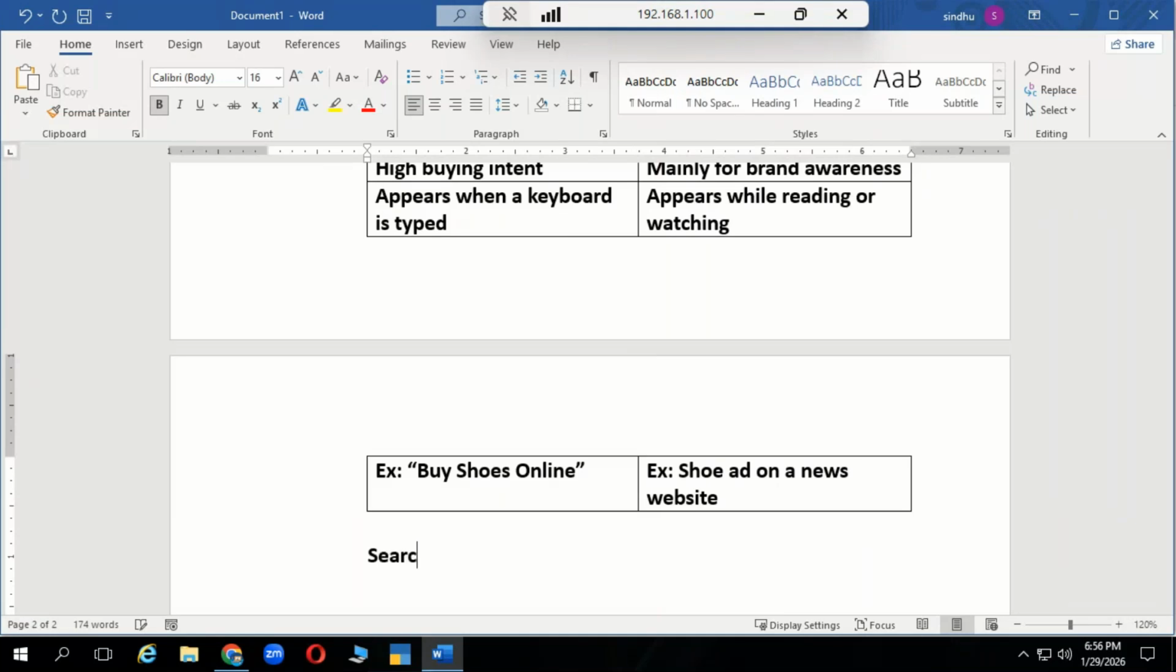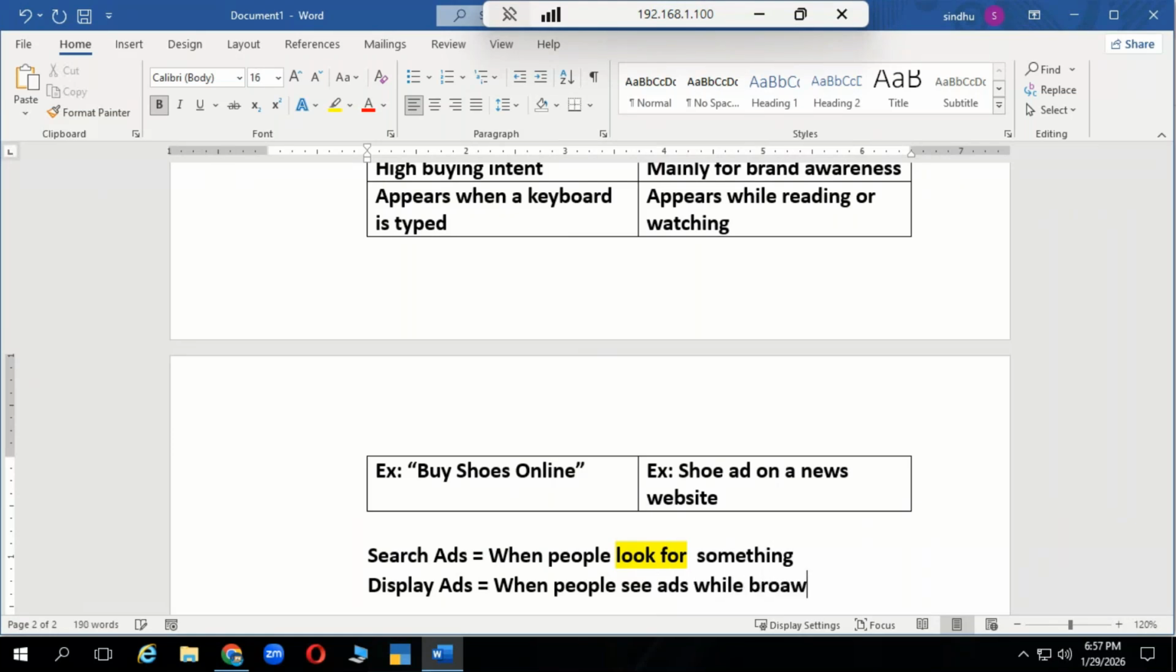Okay, so the search ad is equal to when people look for something. So people are looking for something. In display ads, people see ads while browsing. That is the simple way to understand the two different campaigns you will be running.